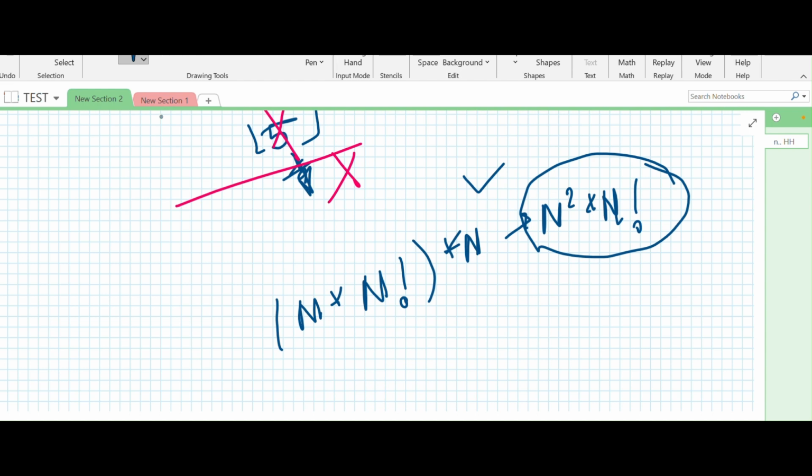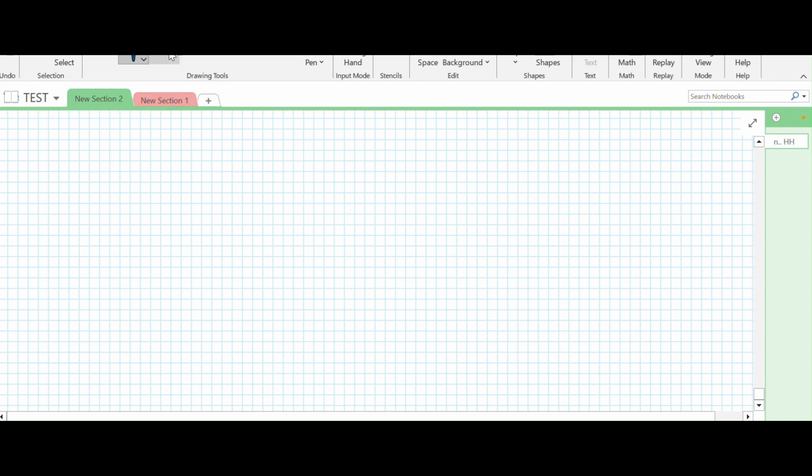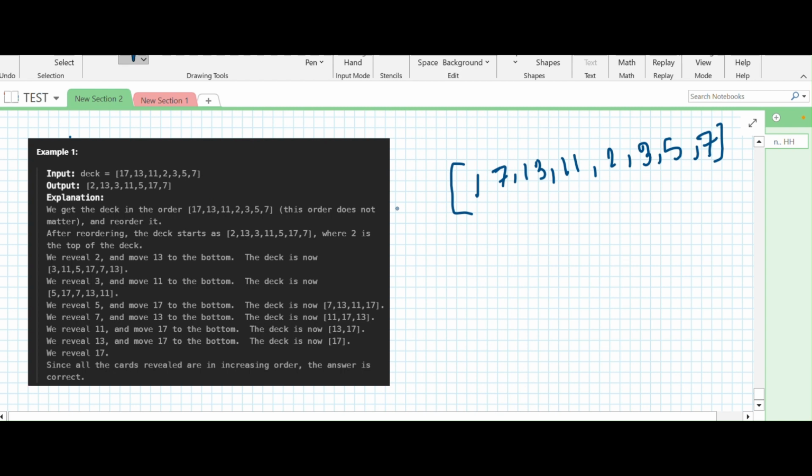Let's move to the example and try to understand what the optimal approach for this problem will be. In the first example, the array elements are 17 13 11 2 3 5 7, but the output is 2 13 3 11 5 17 7. This is the answer, and we have to find this answer from that reorder. But how do we find it? We know what the valid reveal order sequence will be for that array.